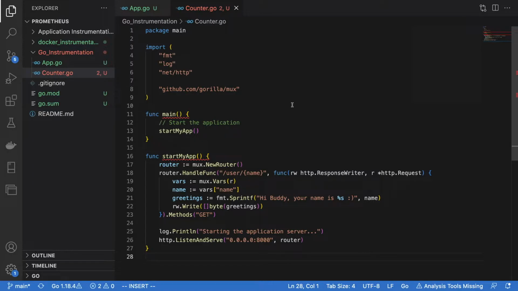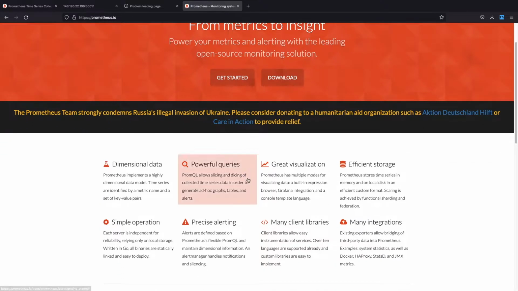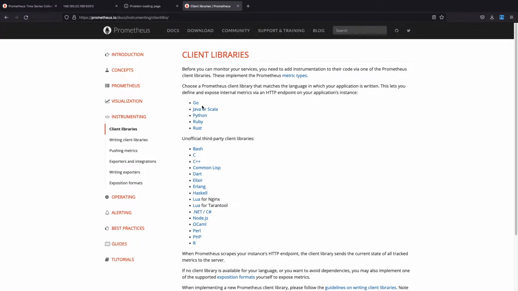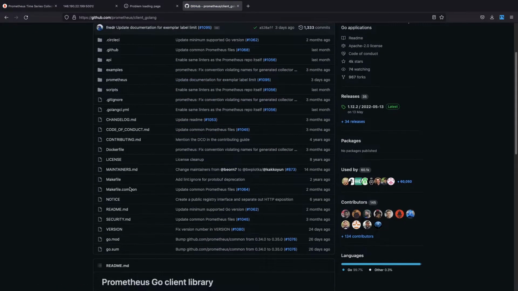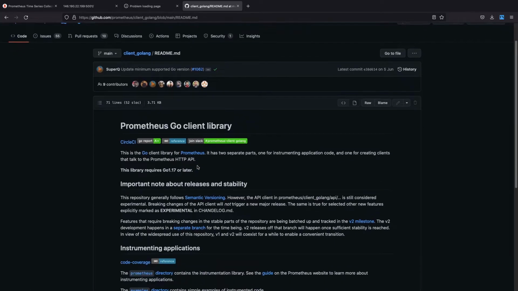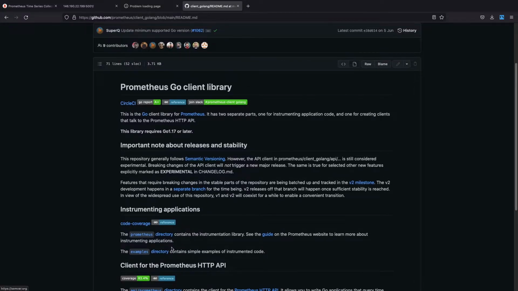So I will go to the browser. In your browser, we will search for Prometheus. On the Prometheus official site, we will click on client libraries, and within the official client libraries, we get the Go library. Click on the Go library, click on the readme.md, and you can learn about the Go library over here. If you want to go through some samples, you can go through the example directory. If you want to go through the guide on how Prometheus uses the Go library, then you can click on this guide link.